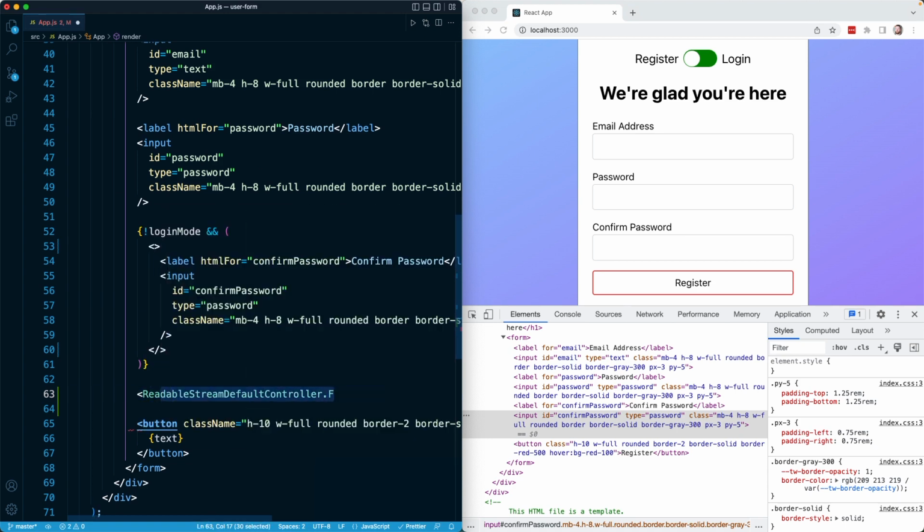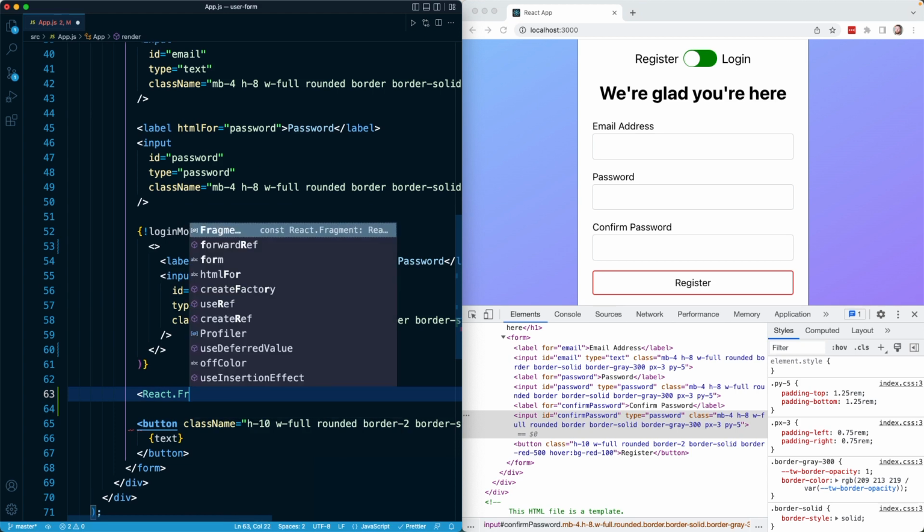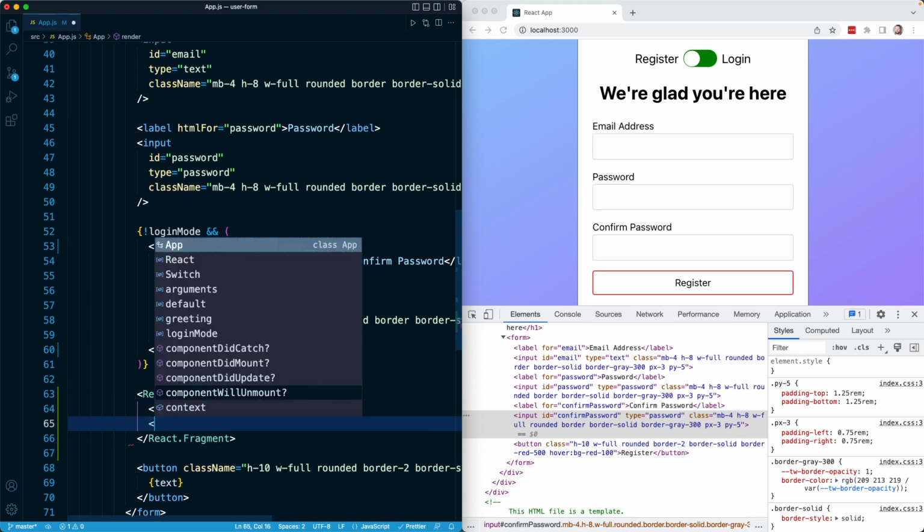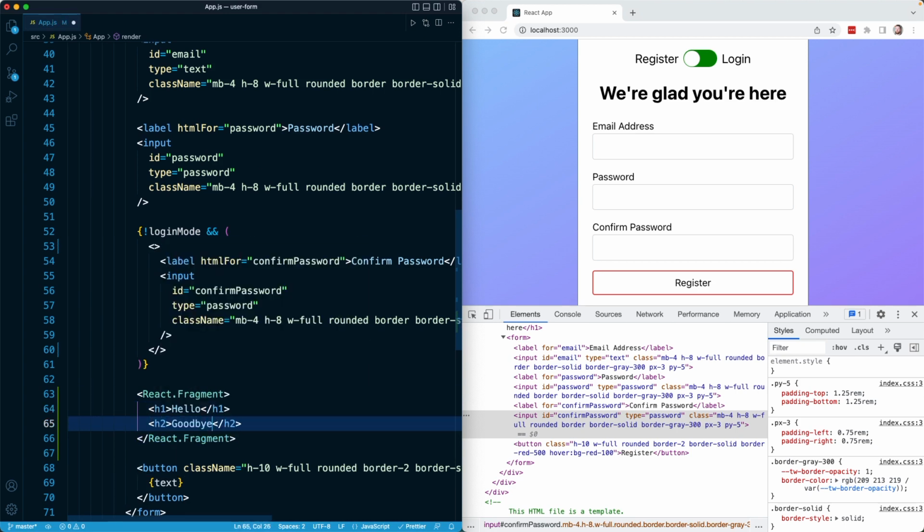Sorry about that. My autocomplete is not being helpful, but you could totally have a component that does React fragment and then has an H1 and an H2. This is totally valid as long as you wrap the two elements with their own React fragment. All right, so this can be your top level component render return value by all means if you want something like this. All right, so that is the entire purpose of React fragments.